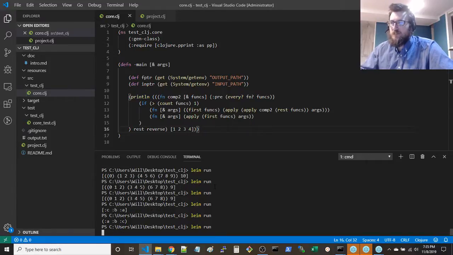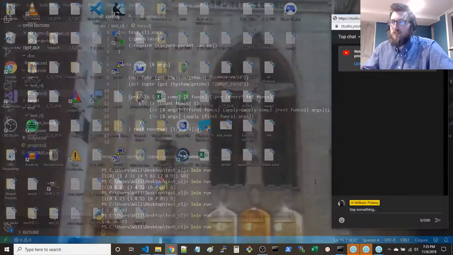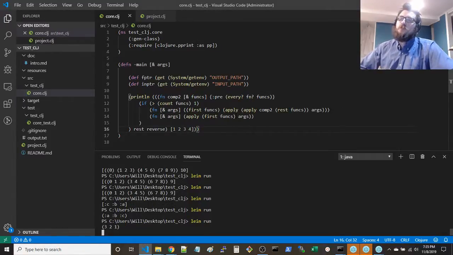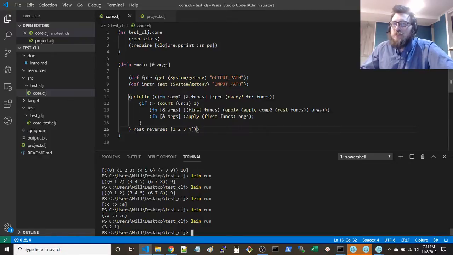Yeah, it's going to look kind of involved, but let's see if it should work. Let's see what happens. There we go. Okay, so 3, 2, 1. What happens is it creates this composition with rest in reverse, which is going to say, I think it does reverse first. Yeah, it does the reverse first, and then it does rest after.